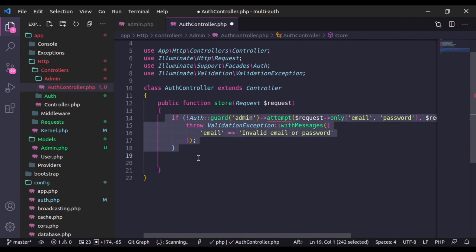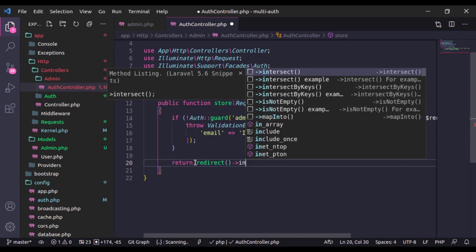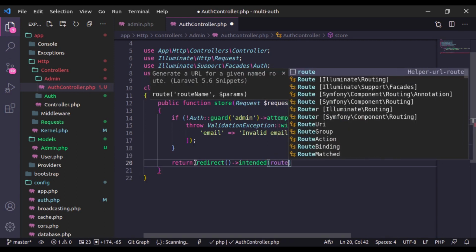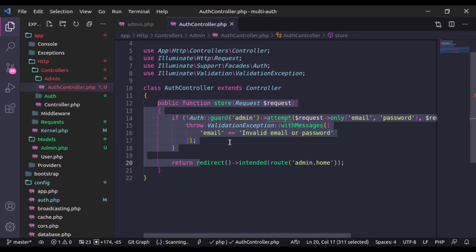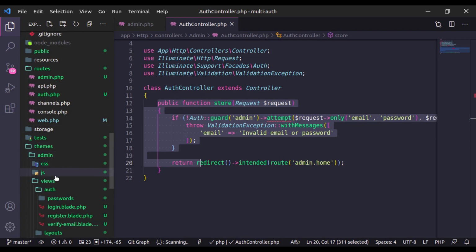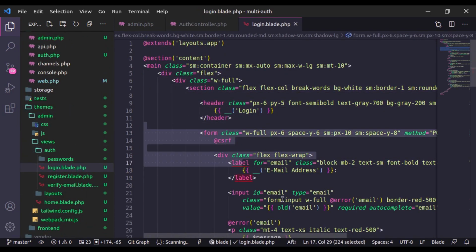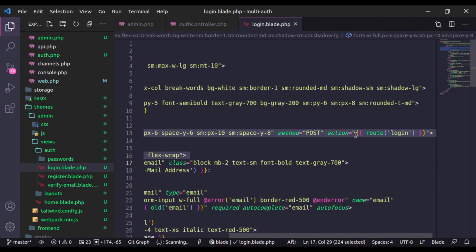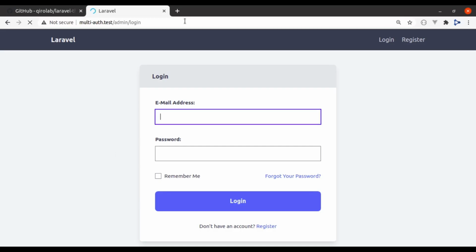If the user is successfully authenticated, in that case I am going to return redirect intended path and then route admin.home. And now our next modification is in the themes admin auth login.blade file. Here in this login form we need to set the action to admin.login. Now let's go to the browser, refresh, it's working.